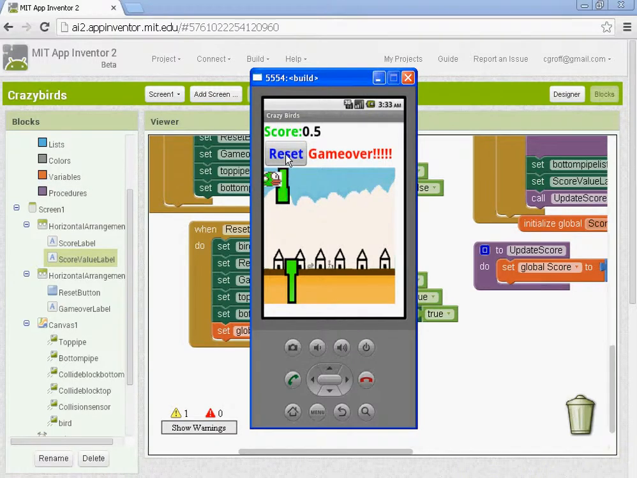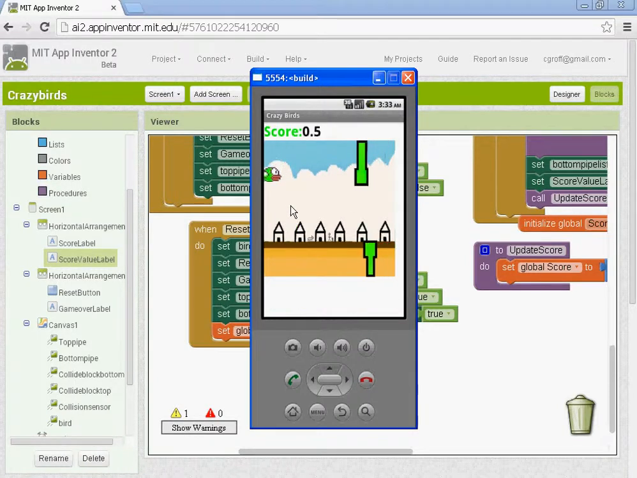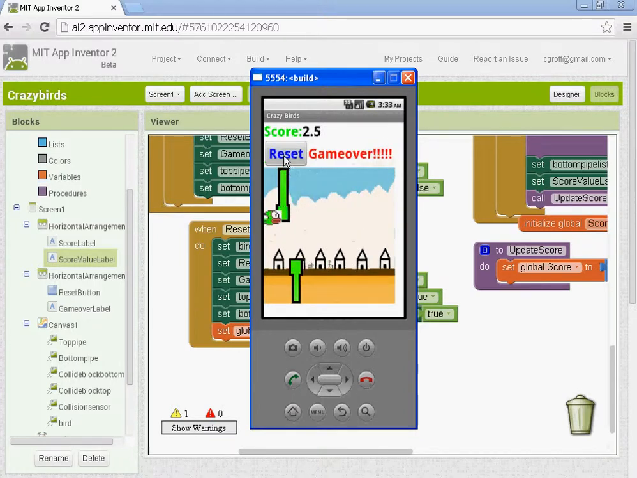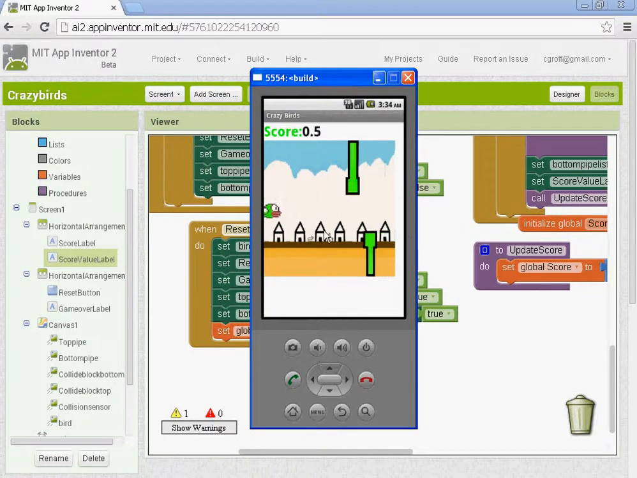Okay, so I have my emulator up. If I hit the reset button, what you should see is that the pipes start over and that you can play the game, and it scores. And for whatever reason, it does go with a half. It starts with a half point, but your reset button will reset both the pipes, and you should be able to play now.